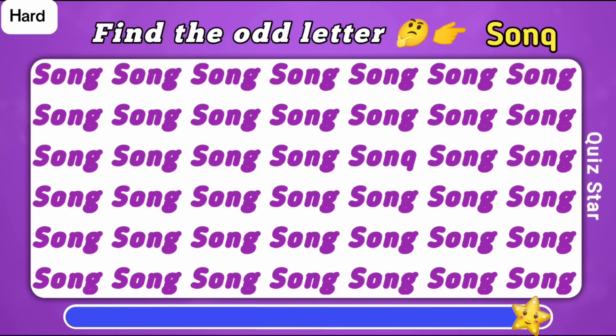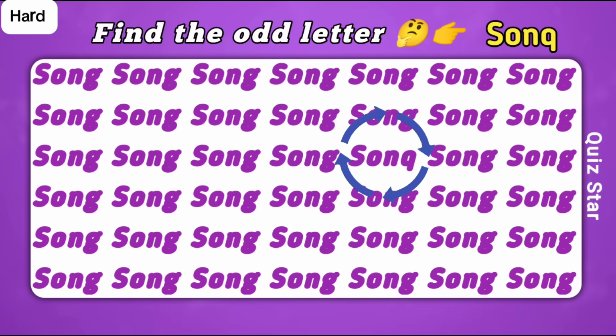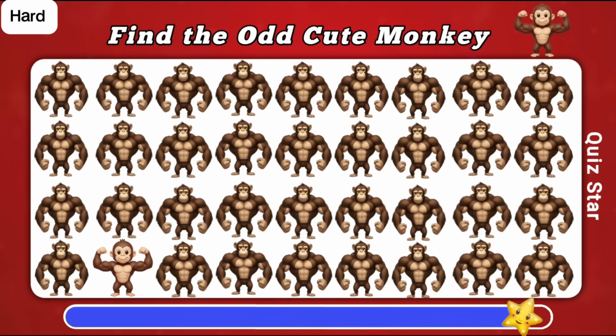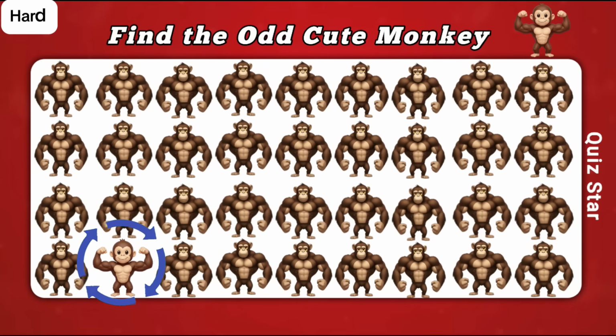Find the odd letter within given time. Wow, perfect. Letter is find. Hey, find the word cute monkey. Wow, perfect. The cute monkey.